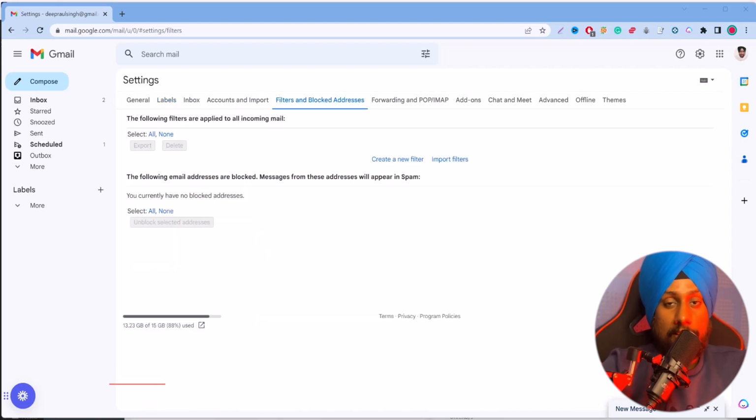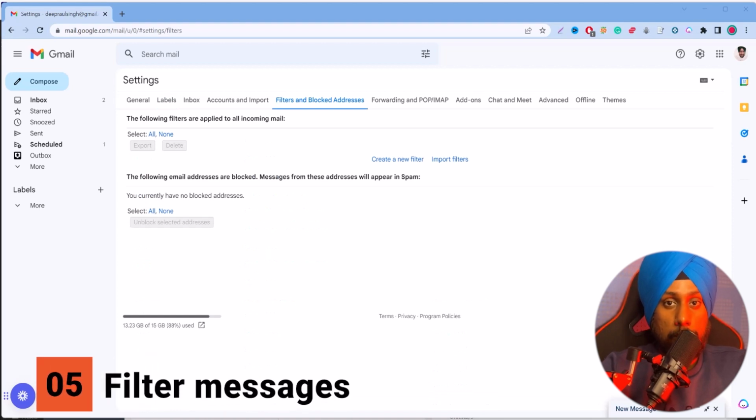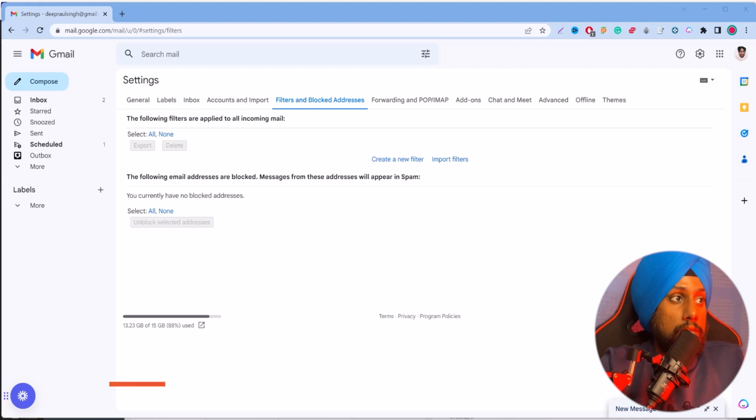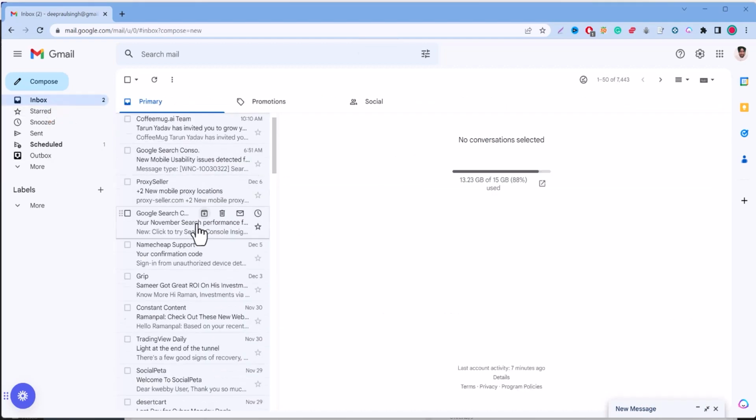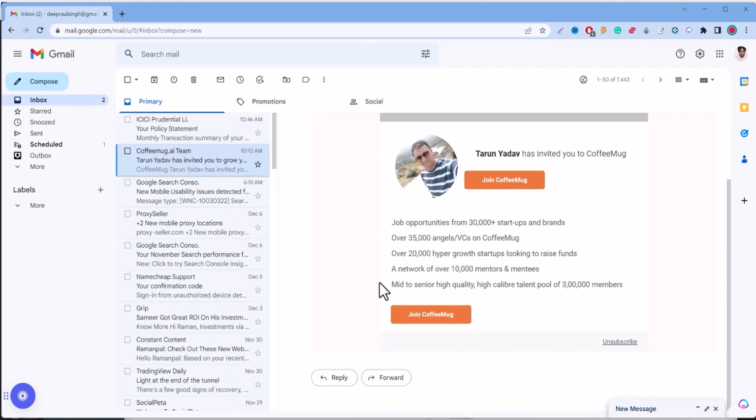And the next hack is to use filter messages to block all those promotion messages you may have got. The thing is, promotion messages have one thing in common. They have an unsubscribe button in each of their emails. Like if I click on the inbox here and there is a coffee mug or something like that, you see in each and every email they have the unsubscribe button, because it's Google's policy to include that, because obviously it's the user's choice to subscribe to your email newsletter or not.